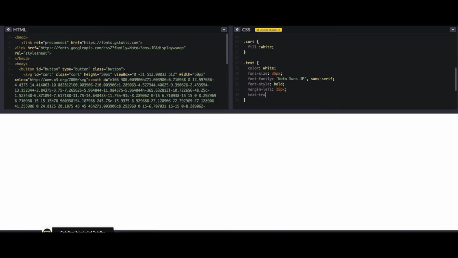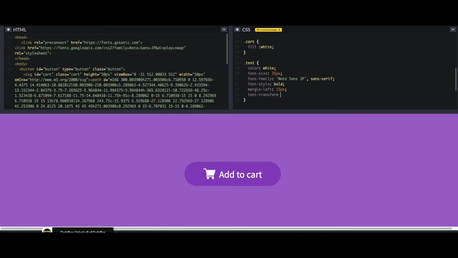And do a text transform uppercase. Okay, so it looks pretty good. And I have to make a plus sign in front of the cart. One way of doing that is just use pseudo element for the text, which I'm gonna do it now. That plus sign is a little bit debatable, but I kind of like it for some reason.